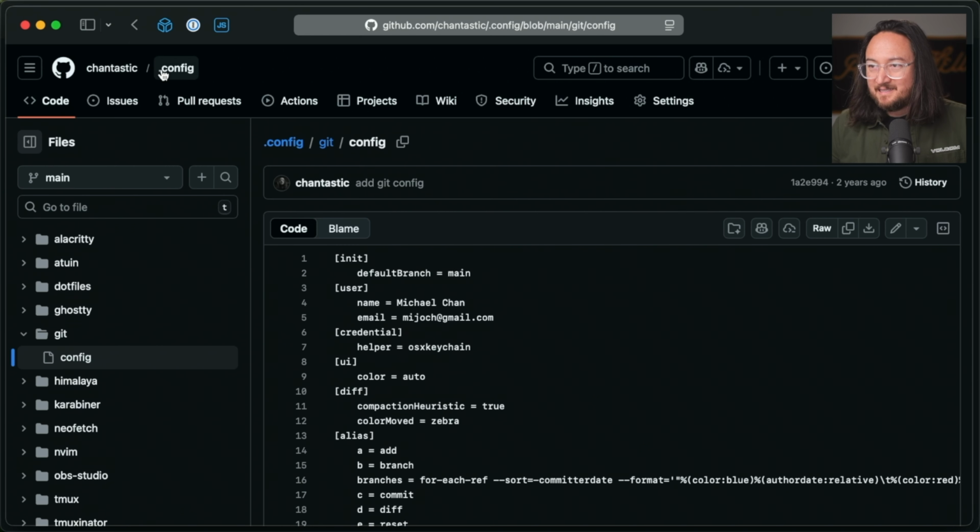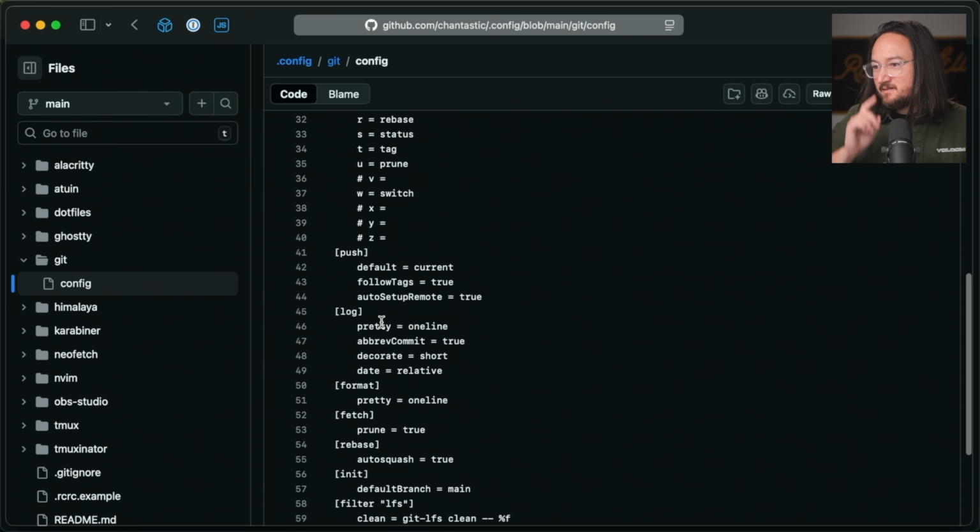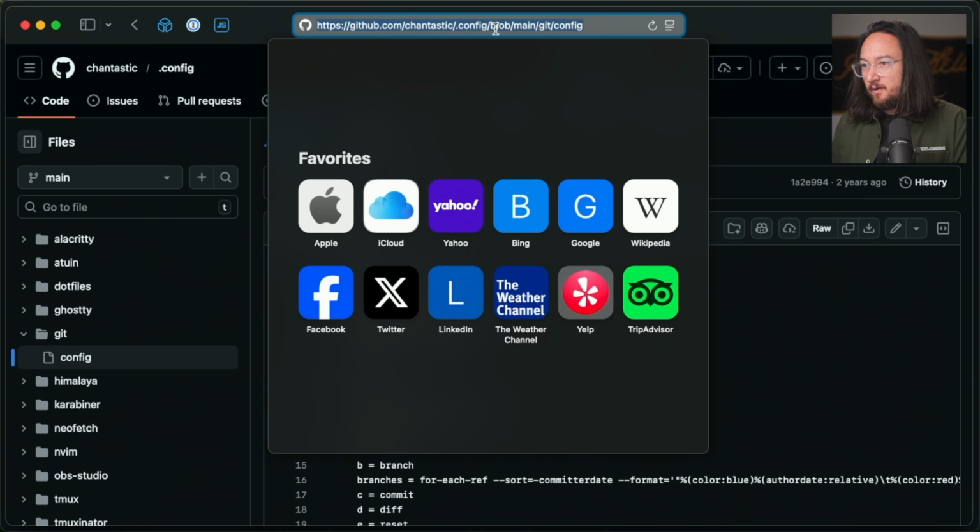Next, I'd like to get into some of the human part. I have a big file of aliases that I have adopted when using Git manually. I think it'll still be handy when I'm in a project file not inside of Claude. So I'll see if I can just give it a link and have it create that alias file for me. Here in chantastic.config, you can see all of my Git aliases. Let's grab this URL, see what we can do.